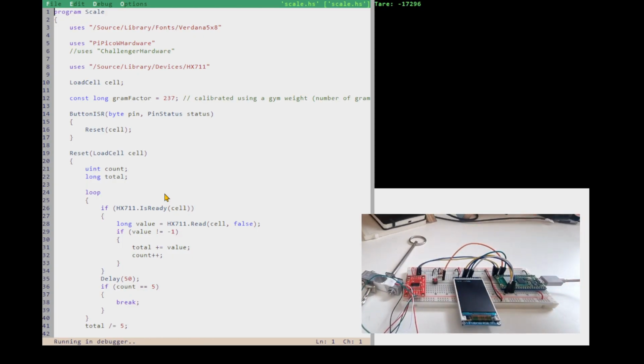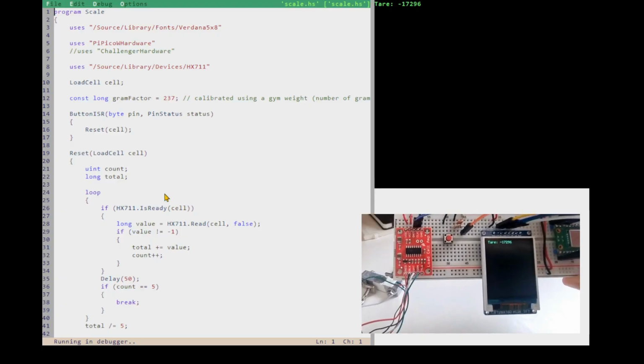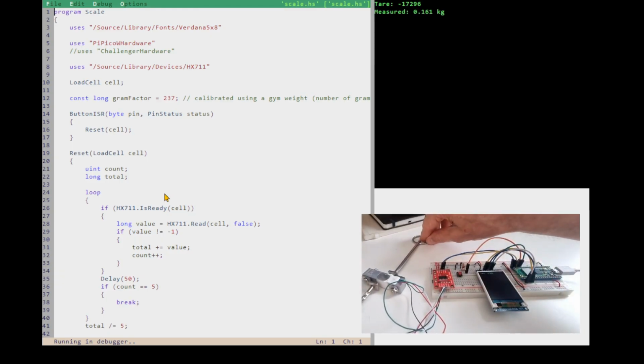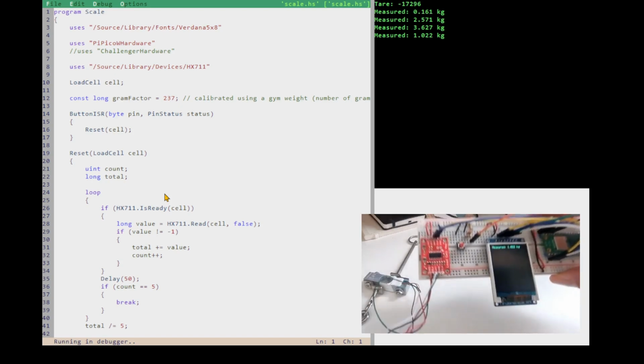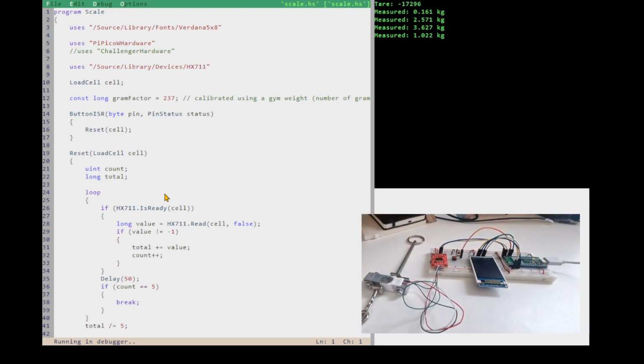There, it cleared. And now it wrote it in horizontal across the top, which is kind of what I wanted, right? And then let's pull this, and it should change to the last weight I measured, which is going to be 1.022. There we go. All right. So that's how you get text drawn on your display and get a display configured.